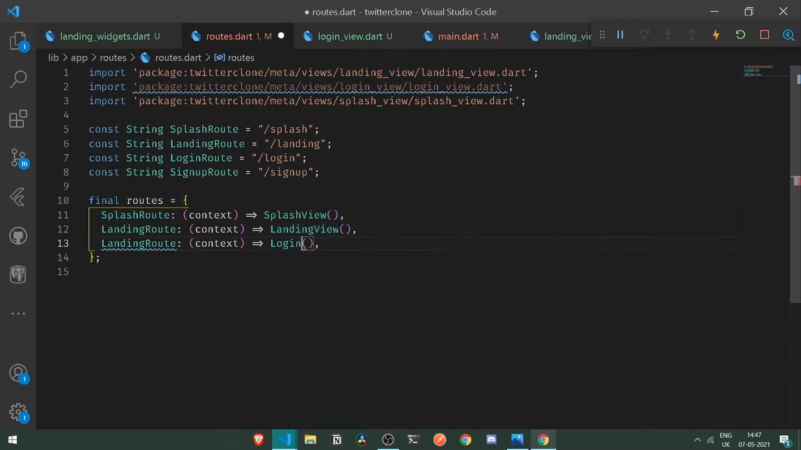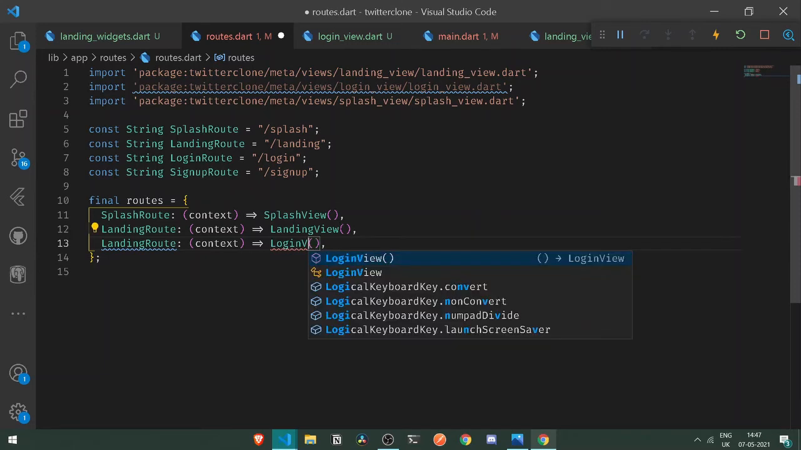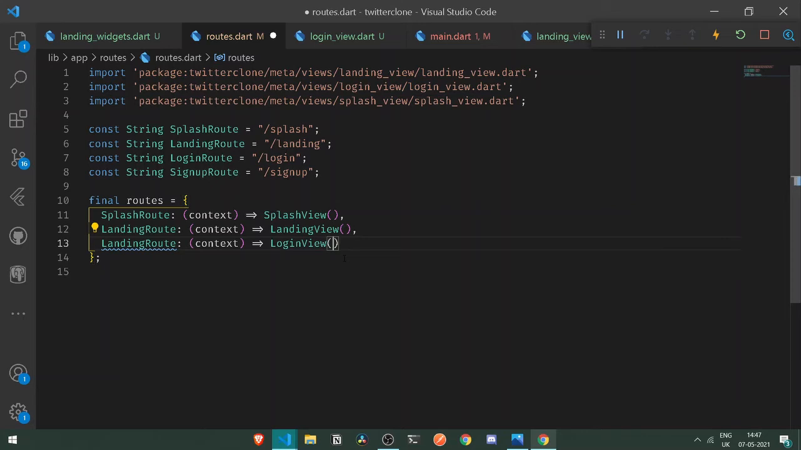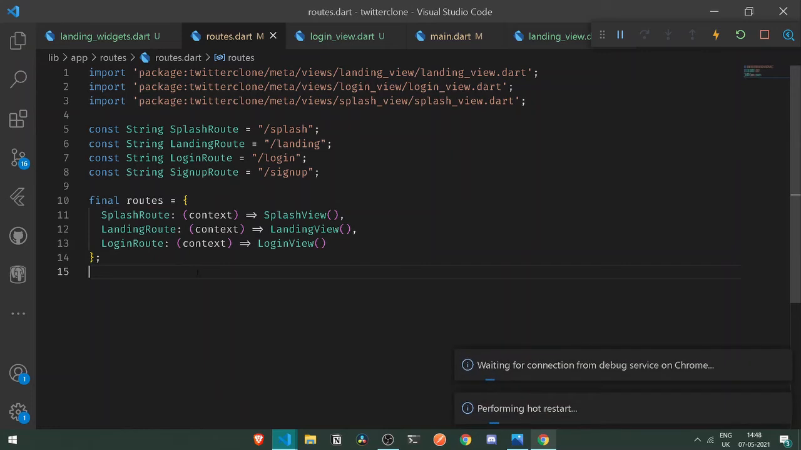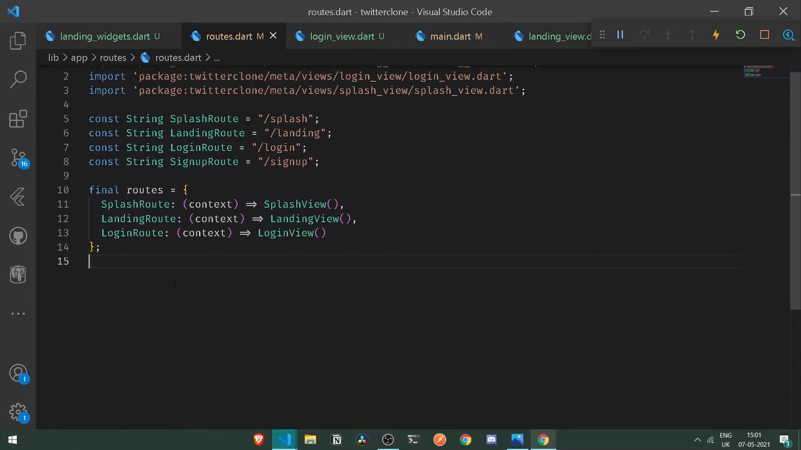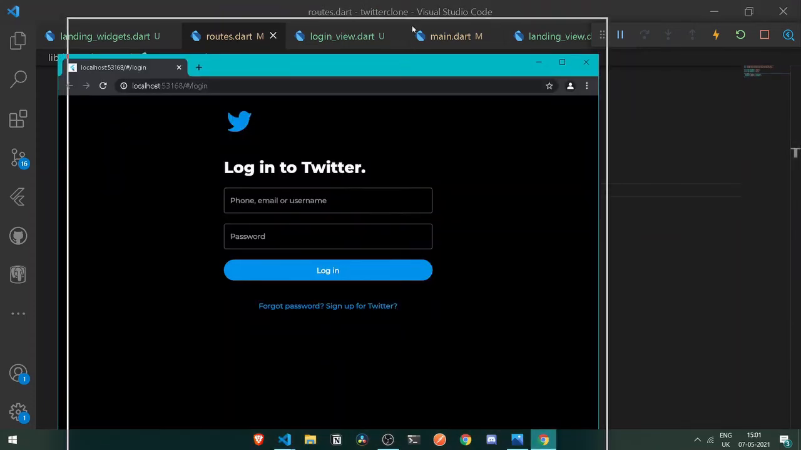So here let's say login view, not a route, because it is a following view. Okay, let's call the following view, and here I am going to be copying my following landing route, that is login route, and paste it here. Let's try it out. Alright, so after adding the following key value pair under our routes, we have got our entire route up and ready which we have built so far.